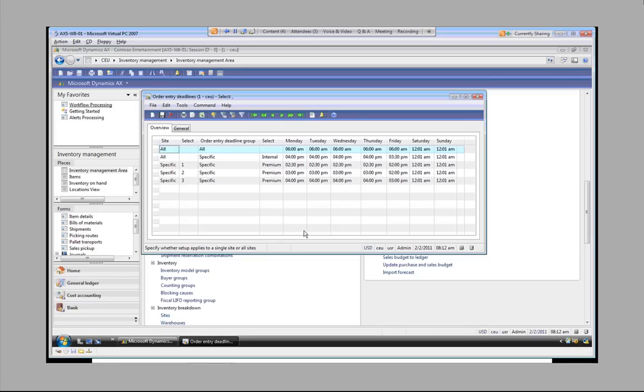Then you can also assign what's called order entry deadline groups to your customers. So maybe some of your more important customers, you might say, well, if they get it in at least by 4 o'clock, then it's good for that day. Or maybe they're right down the street and it's easier for you to ship it to them, then you might do that. So you can actually assign different groups to different customers and give different order entry deadline dates. All right?